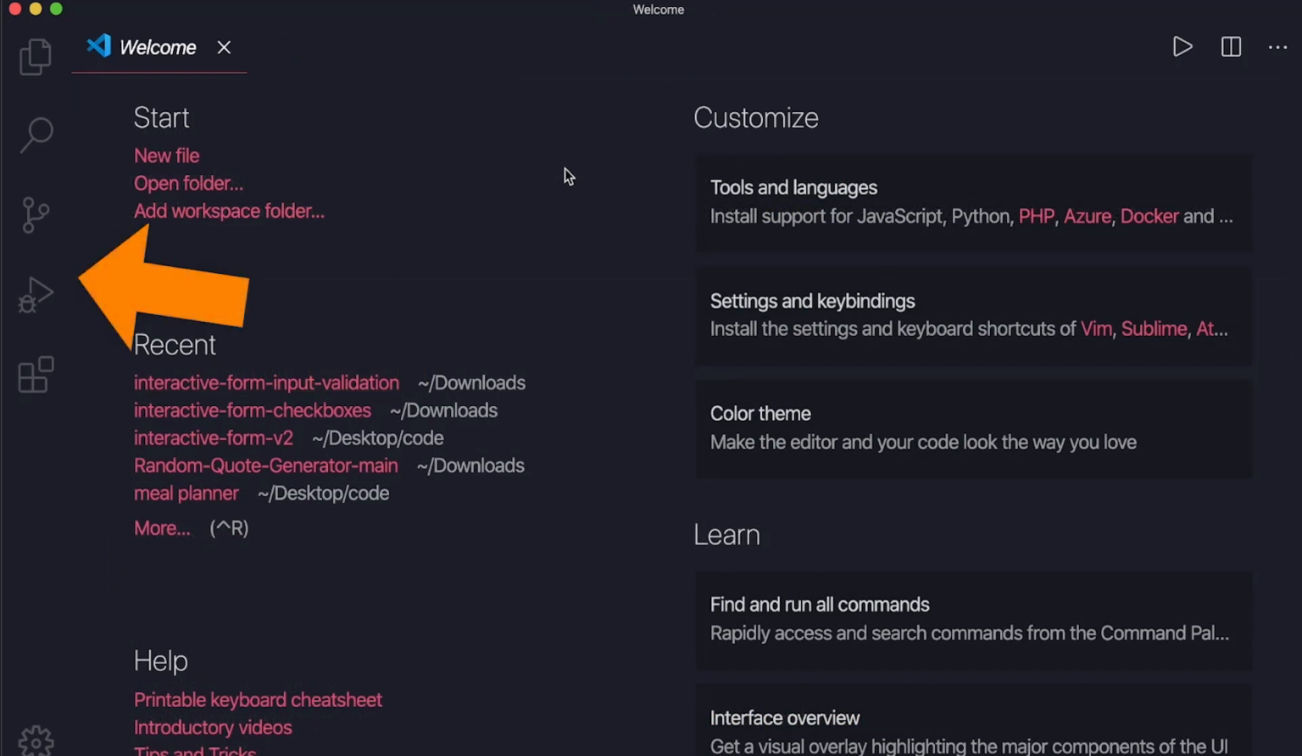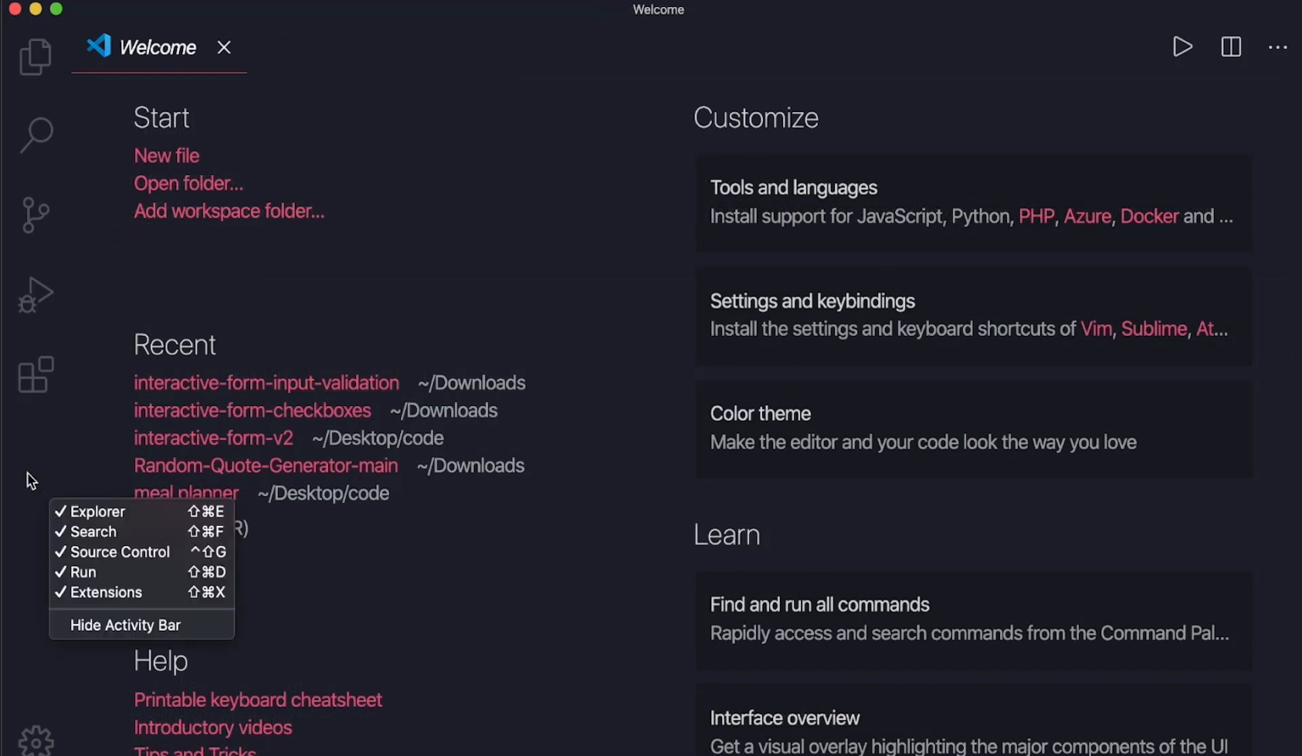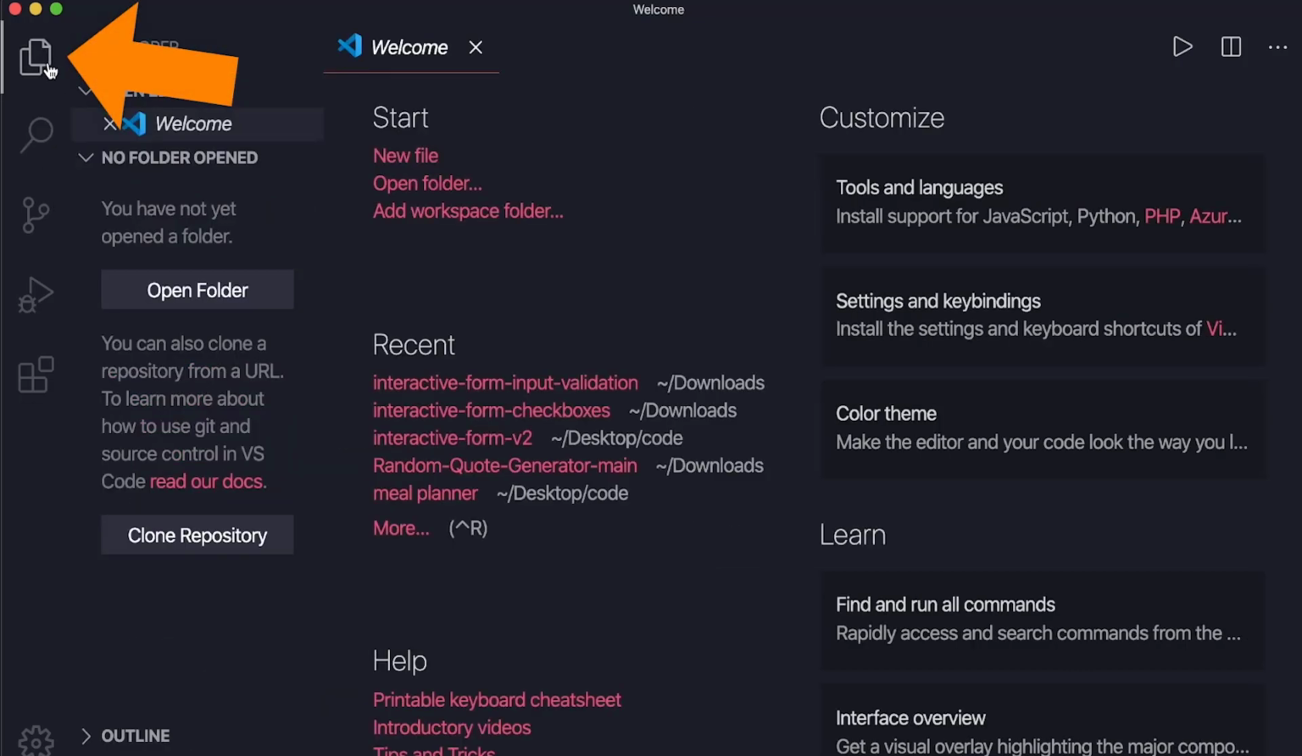So we're going to close our interactive playground and meet back on the welcome page. On the left side of our welcome page, we have something called an activity bar. The activity bar has 5 different icons: Explorer, Search, Source Control, Run, and Extensions. Let's click Explorer. This is probably where you're going to be spending most of your time in VS Code. This is where you have your project set up.